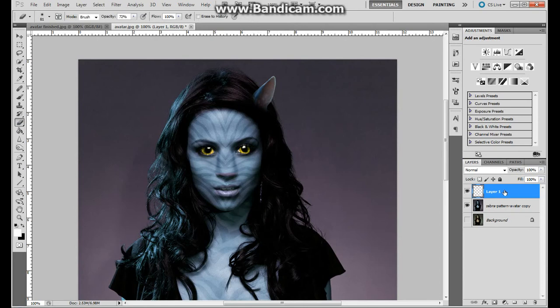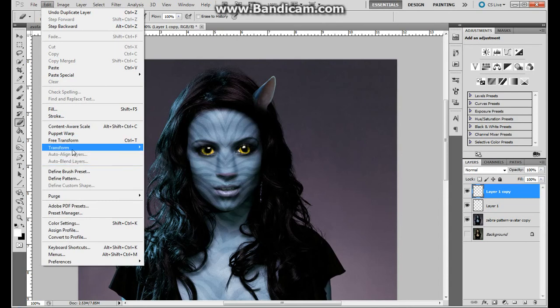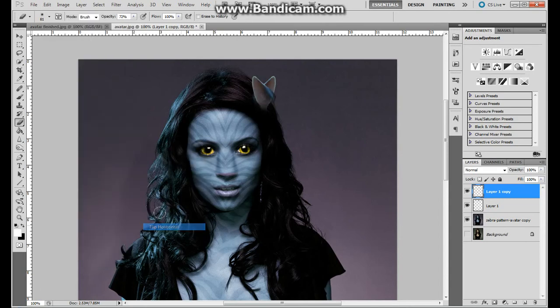Then I'm going to duplicate this layer. Go back to edit, transform, and flip horizontal. And put it right over here on the other side.